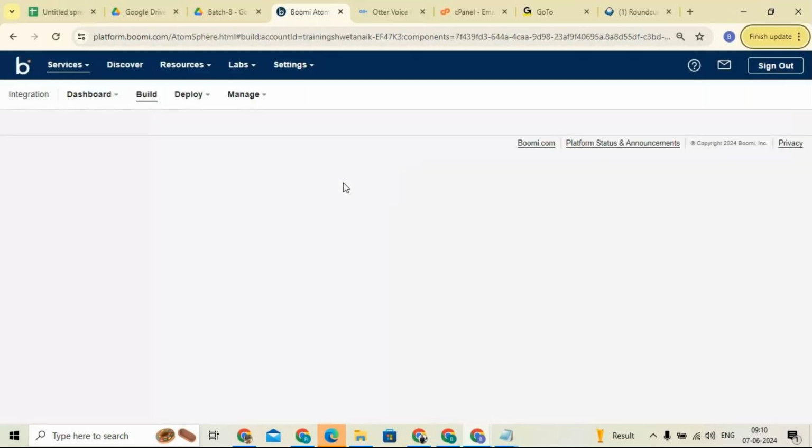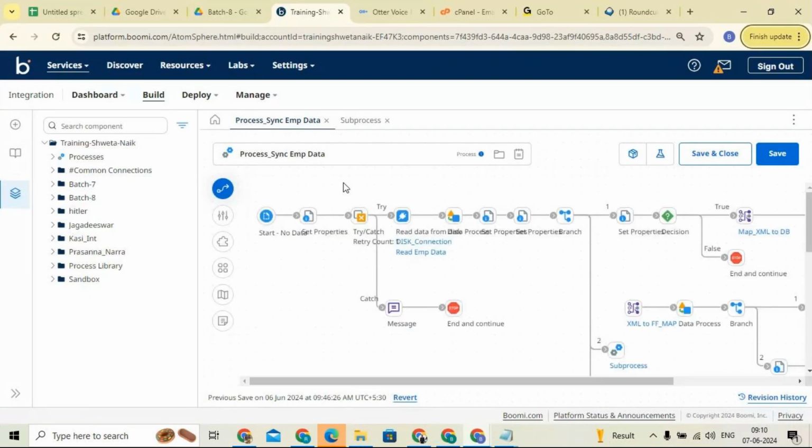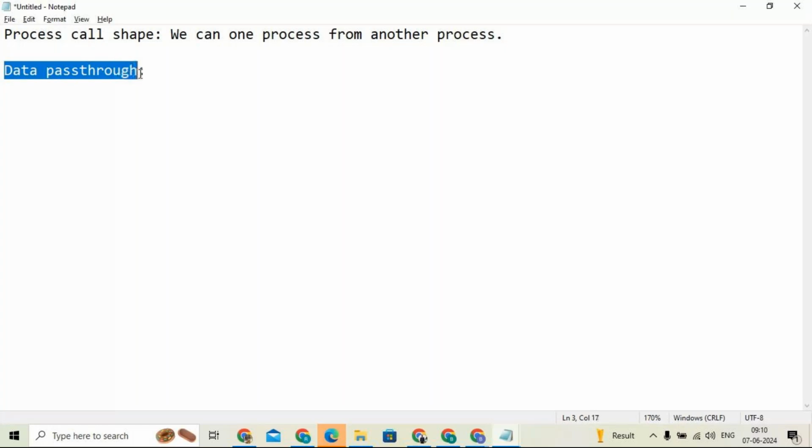If you want to pull the data from the main process to the sub process, then we can use the data pass through. Data pass through is used for the data which is available in the main process. If you want to pull the data into the sub process, we go with the start step with the data pass through, right?